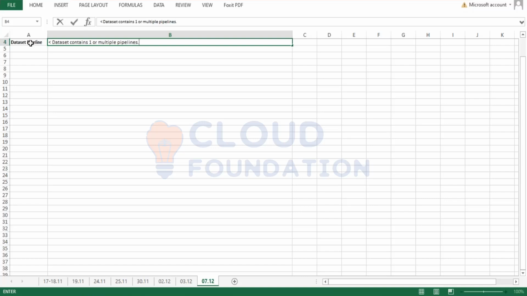Where can I check the pipelines associated with a dataset? I can do that by opening any dataset, editing the dataset, right? Okay. So now what is a pipeline, right?